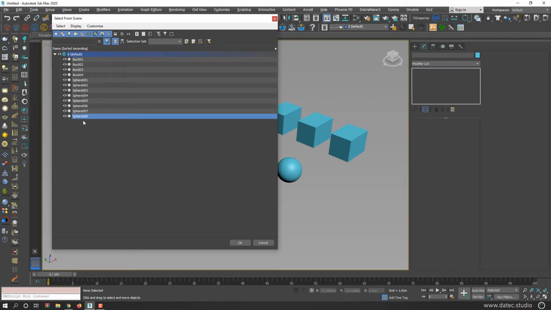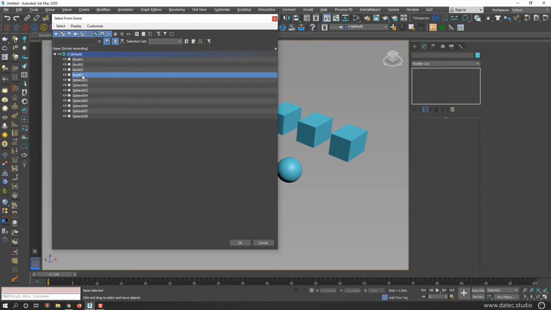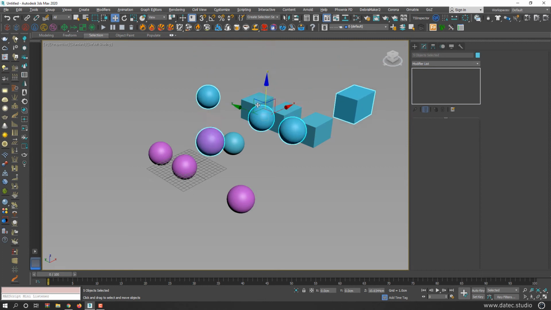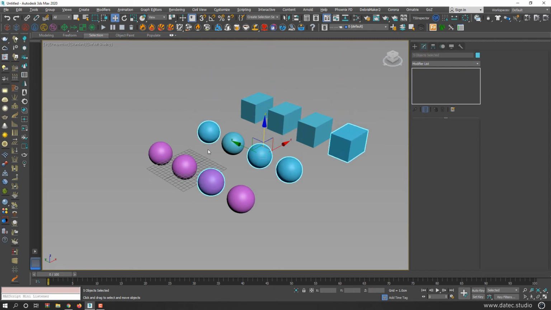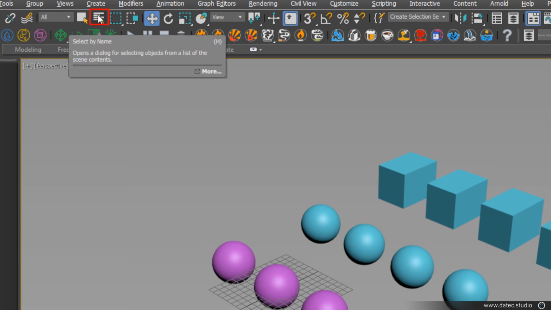Like your operating system, you could select one of them. If you hold down shift and click another one, you will select a range of sequential selection, or if you select one of them and hold the control or command key, you could select non-sequential objects. Now I press OK. As you see, my objects are selected based on name. I could press H or select this icon here, select by name.